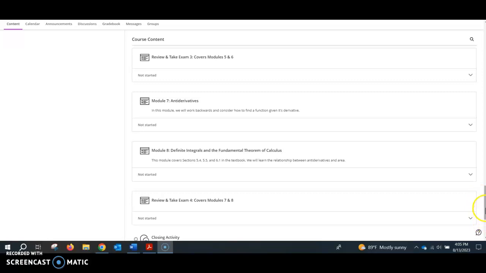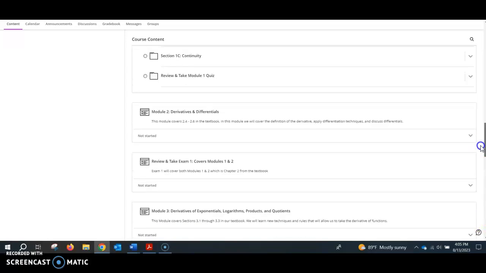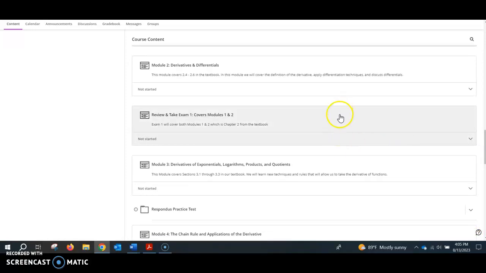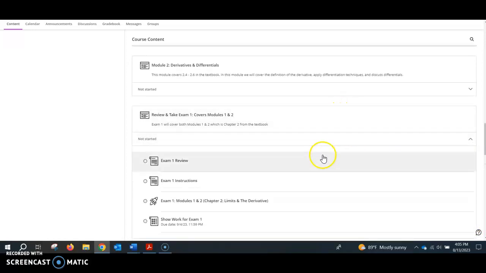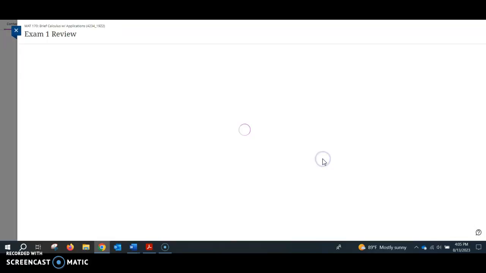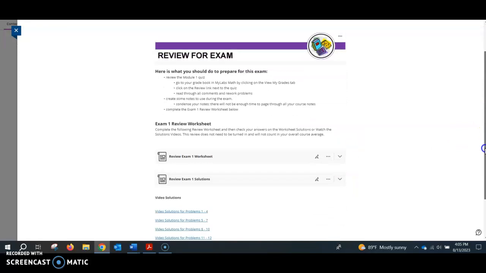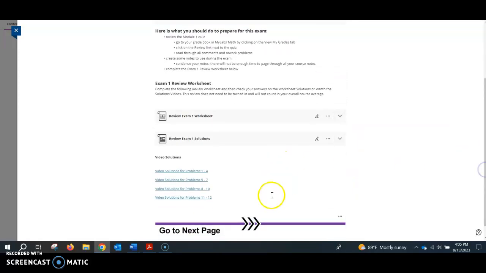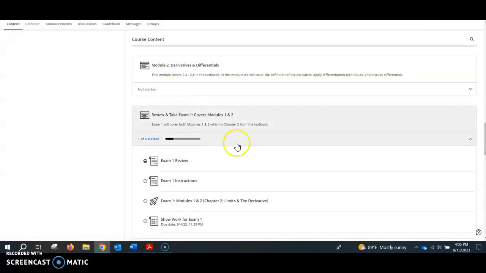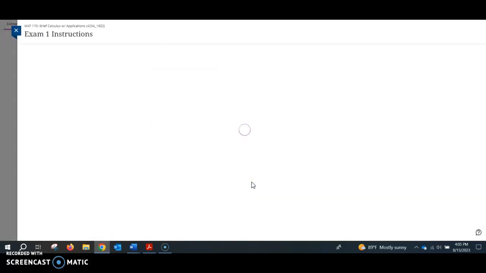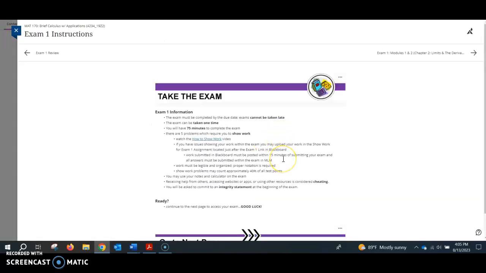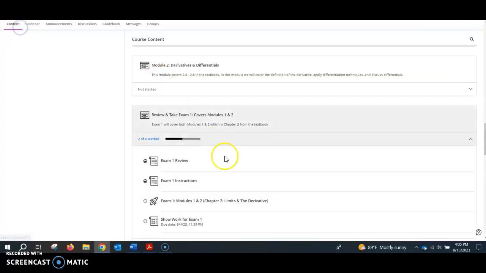I will mention that when you take exams, if you look at the review and take exam 1, instructions for your exam, the review for the exam is here. It's in document form. And solutions are on there as well as some videos for you to review for an exam. You need to read the instructions, of course. And then the link, the little rocket ship, takes you to your actual exam in MyLab Math.